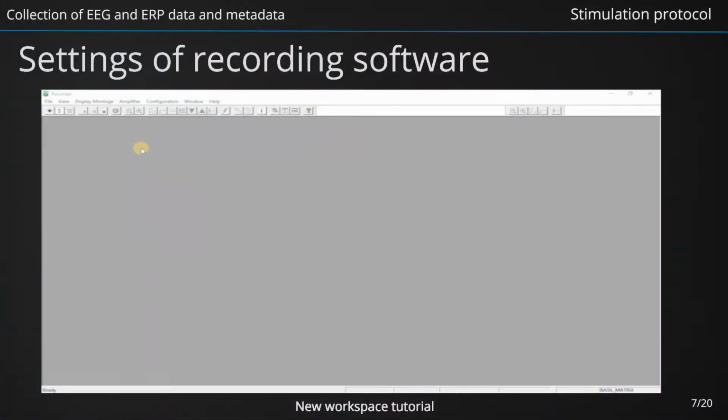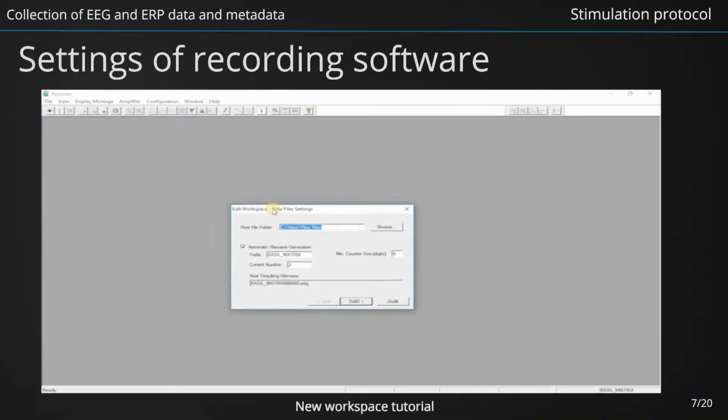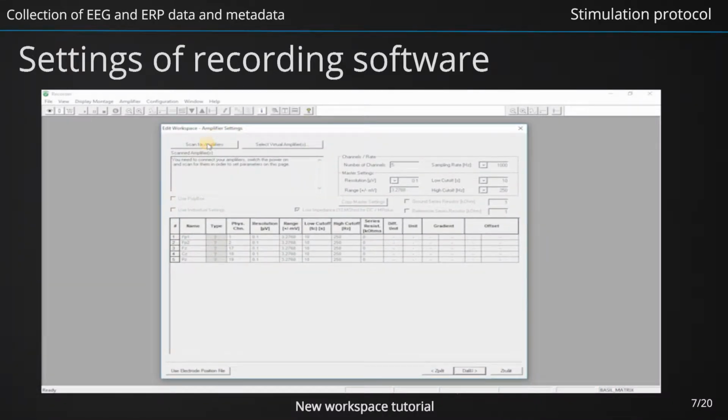Now I would like to quickly guide you through a process of editing a workspace in the Brain Vision Recorder. Click on File, Edit Workspace. Here we can set up the raw file folder to which the data are stored by default, and automatic file name generation that corresponds to the names of files as they are automatically created, but both can be changed at the time of initiating an experiment. Click Next. Here we can scan for amplifiers. Then we can see that we have 5 EEG channels with the following names and their corresponding physical locations on the amplifier. The sampling rate is 1 kHz, which is commonly enough for ERP experiments. And here is some basic filter settings. Let's move on.